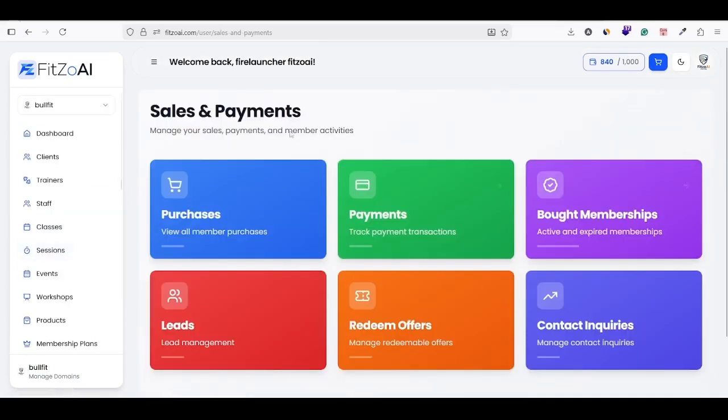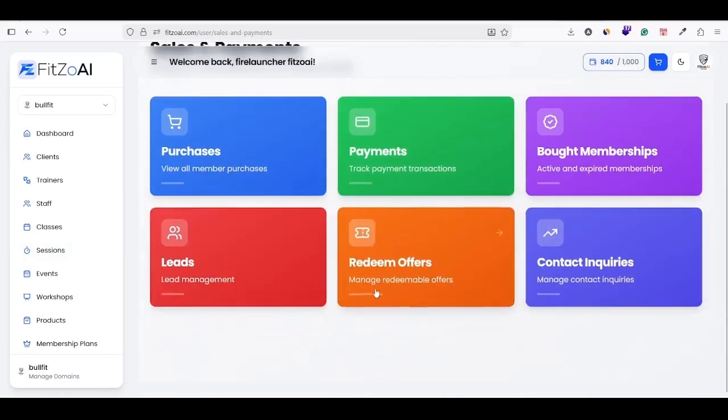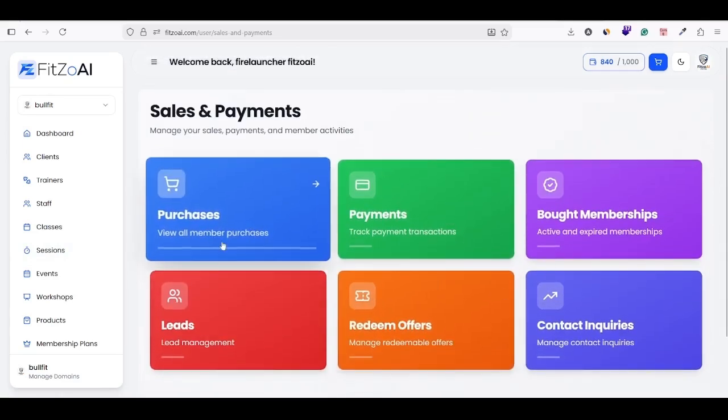Sales and payment section. In this section, you can manage your sales, payments, and member activities. I will show you every module one by one. In this section, you can see all your member purchases, like all the memberships purchased by your clients.